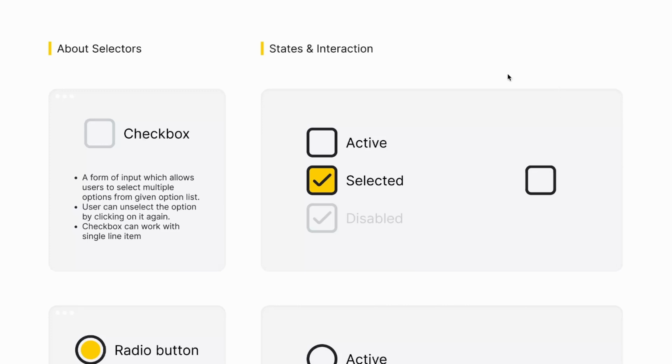First, let's talk about checkbox. So checkbox, a form of input which allows users to select multiple options from given option list. Users can unselect the option by clicking on it again. Now, checkboxes can work with a single line item. That means it doesn't need to have multiple options all the time. Just one single line item can work.